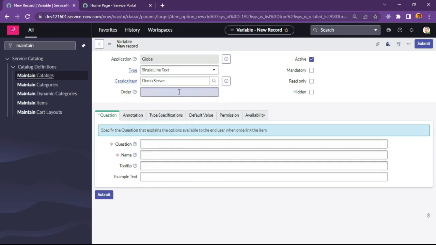So suppose I am taking a single line text and we can define the order. Suppose I am defining the order as 100. We can set this variable as mandatory or read only or hidden. If we have selected mandatory, then read only and hidden will be disabled.